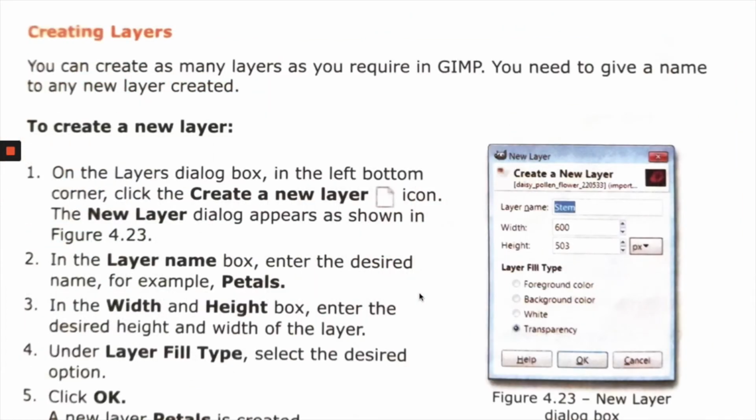Next is creating layers. You can create as many layers as you want in GIMP. You need to give a new name for that layer. To create a new layer, on the Layers dialog box in the left bottom corner, click the Create a New Layer icon. The new layer dialog box appears, shown in 4.23.